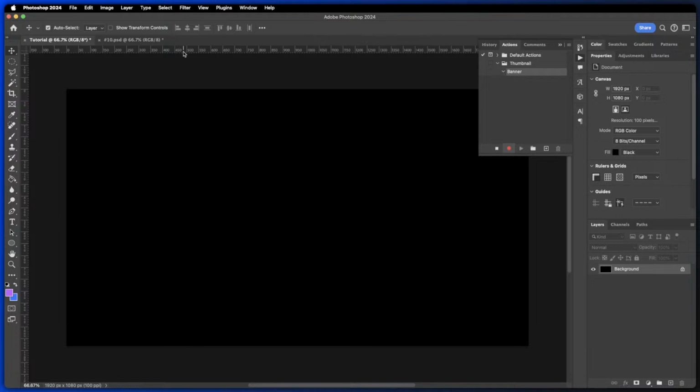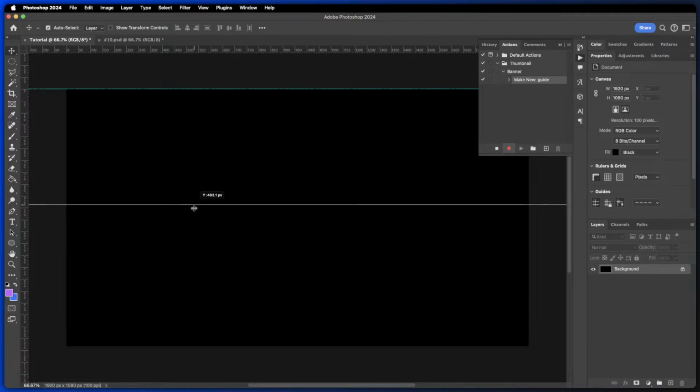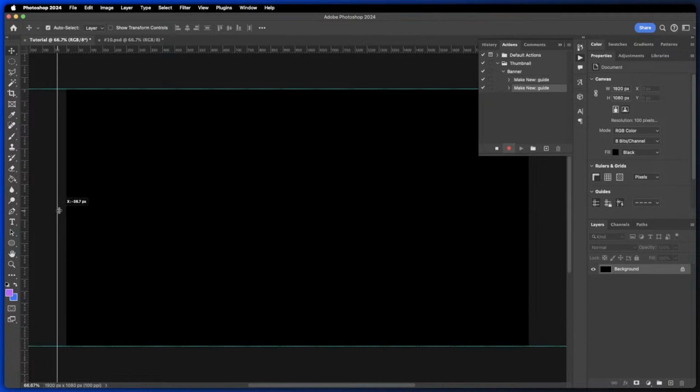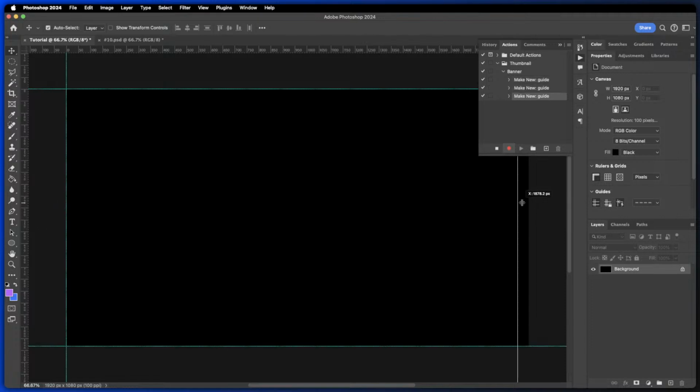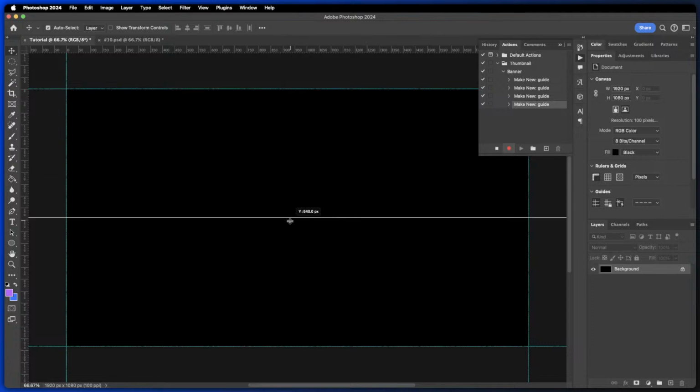The first thing I like to do is I always like to have some guides. So I'm going to add some guides to my scene. And as you'll notice in the actions panel, every time I create a new guide, it's automatically adding a task within our action. And this is to create a new guide. It's actually keeping all of that information as to where we want to store that guide, so next time, it's automatically going to create that guide for us.